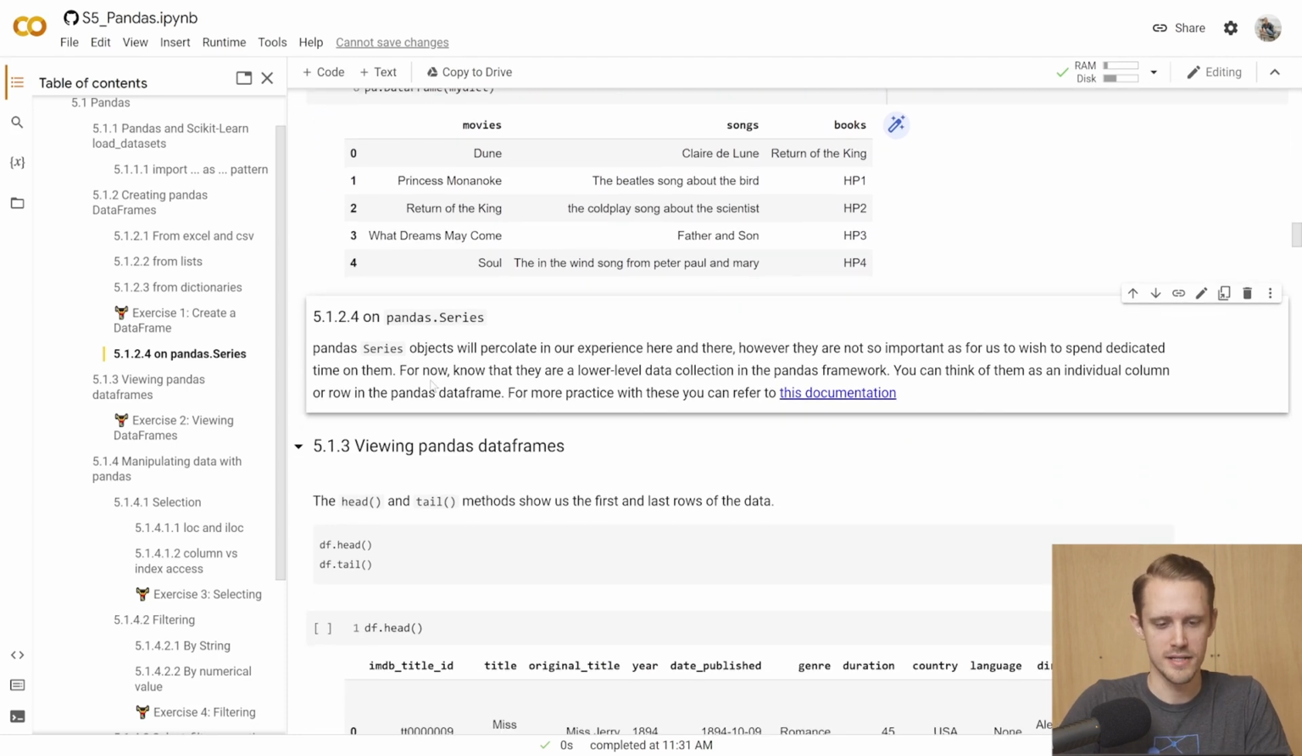All right, pandas Series. So this is a quick side note, we're not going to spend too much time on this, but I want to say pandas Series objects will percolate in our experience here and there. However, they are not so important as for us to wish to spend dedicated time on them. For now, know that they are a lower level data collection in the pandas framework. You can think of them as an individual column or an individual row in the pandas data frame. For more practice with these, you can refer to this documentation. All right, moving on.